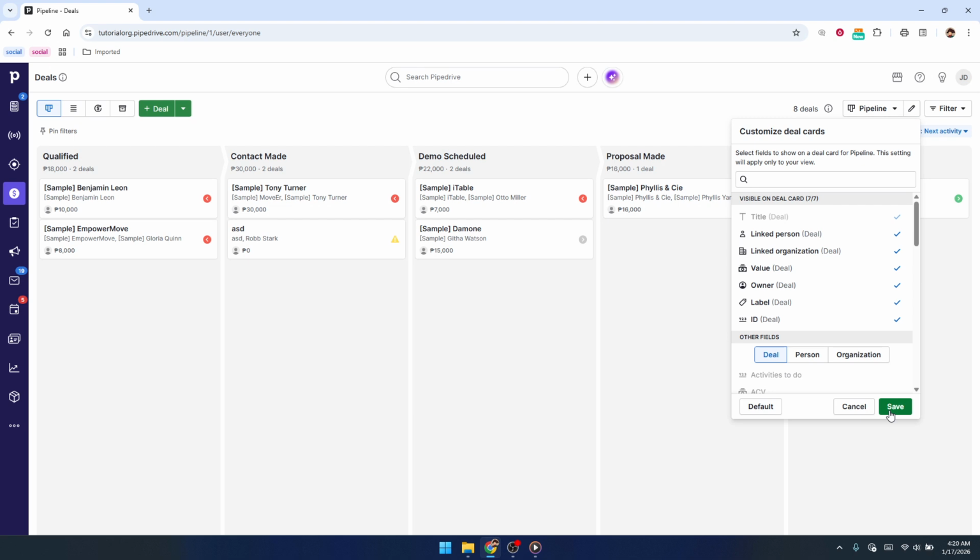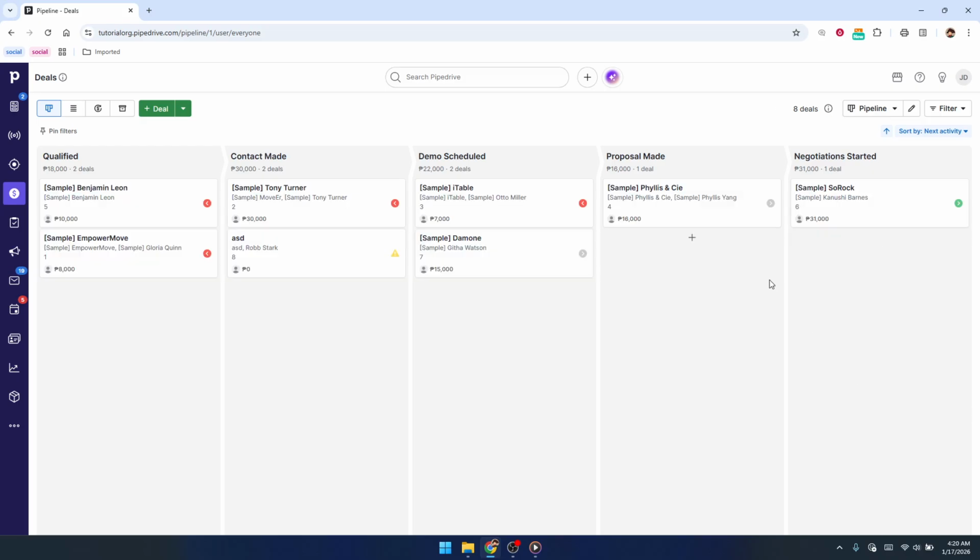Once you're happy with the fields you've chosen, look for the Save button in that customization panel and click Save. This applies your changes immediately, and your pipeline view will refresh to show the updated card layout. That's it. You've just edited your Pipedrive Deals view with a minimum number of clicks, creating a cleaner, more focused pipeline that supports your daily work.